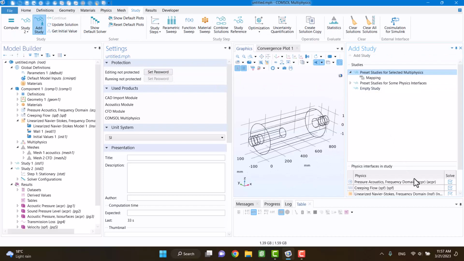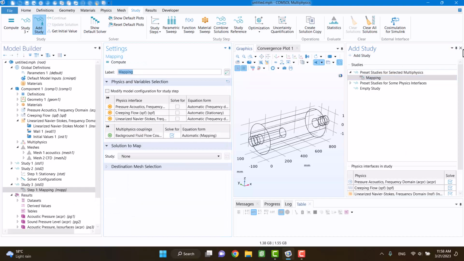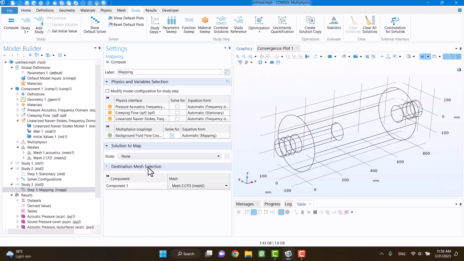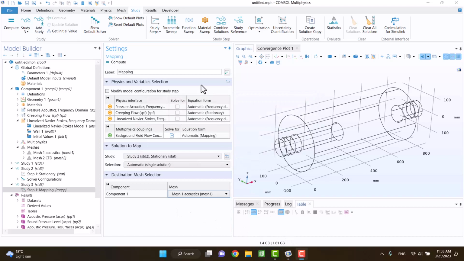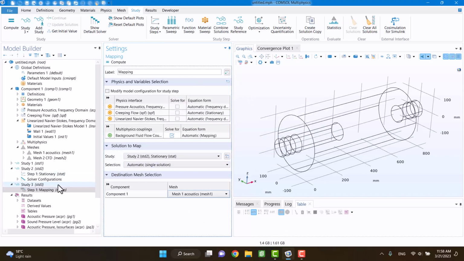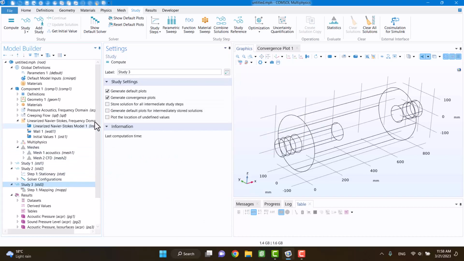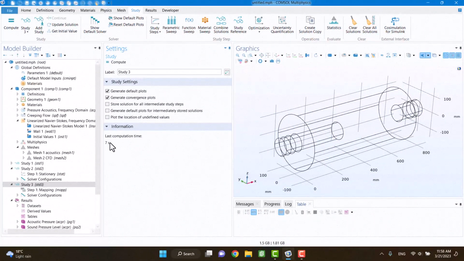Now I'm going to add a new study for mapping. In this section, I want to map a study to solution to the acoustic mesh. And I'm going to click on compute. Okay, you can see the time of computation.